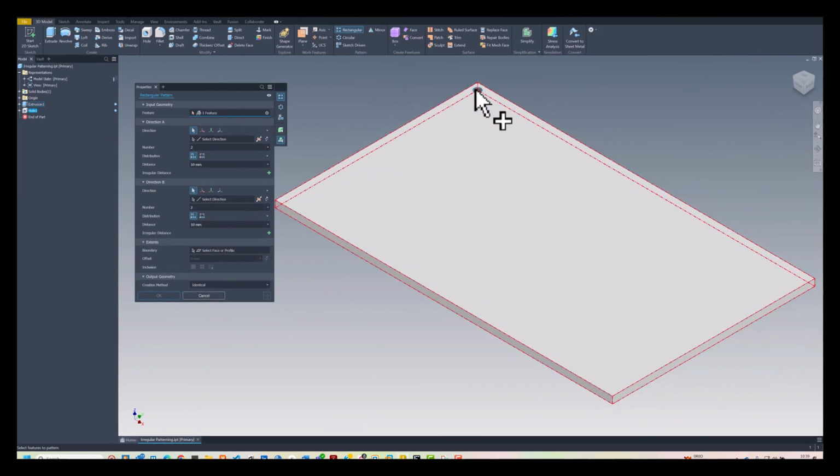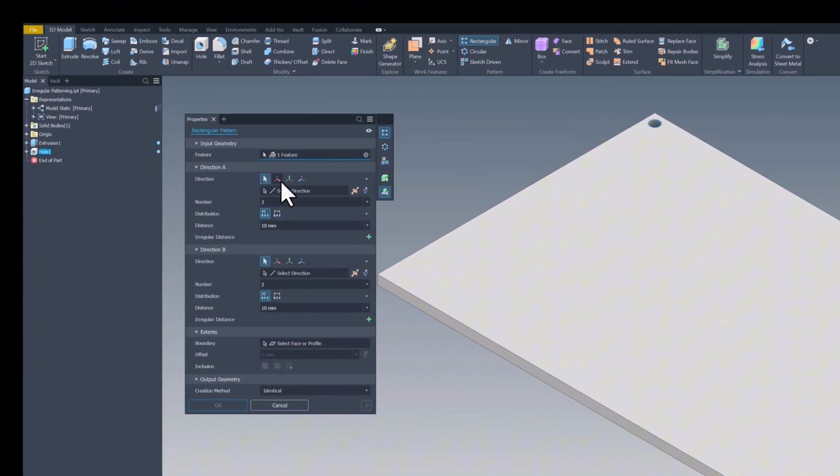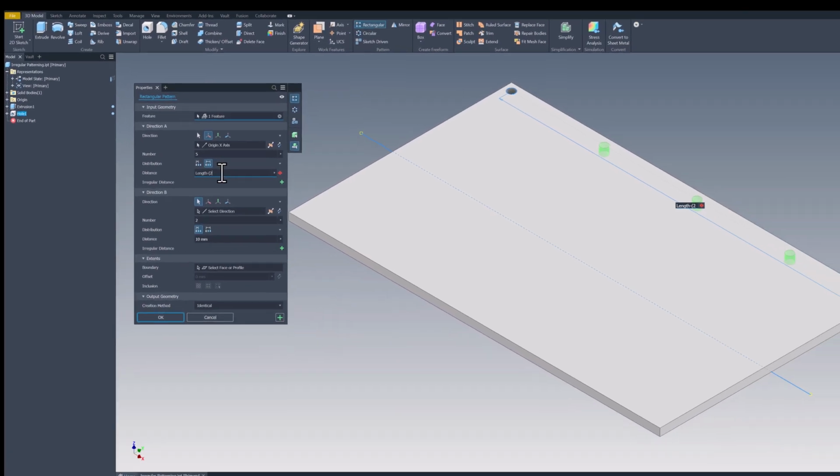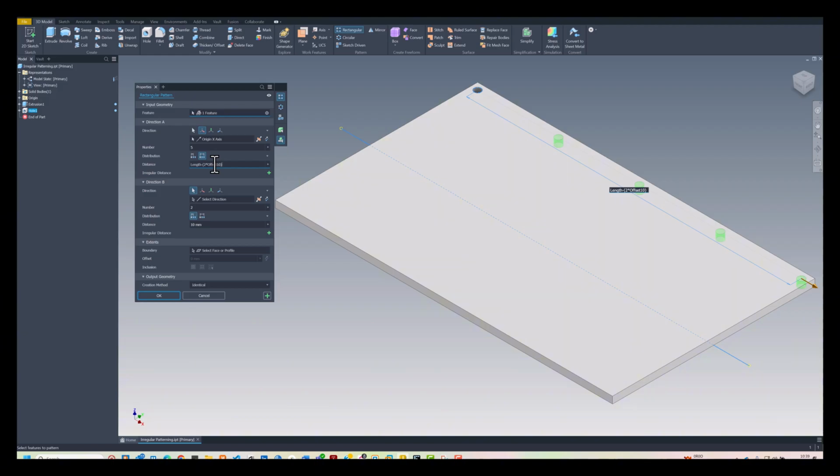Enhancements have also been made to the pattern tools. Not only has it moved over into the new user interface, but users can now directly select the direction from within the command panel itself. This can either be with the X, Y, or Z directions, or a specific direction if needed. This can be done for both distance A and distance B.